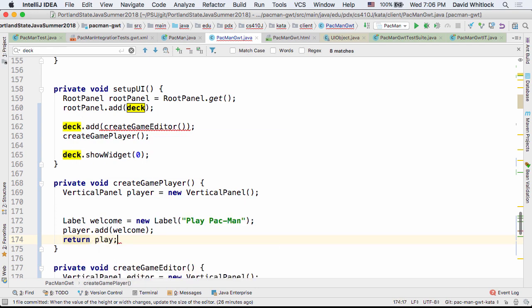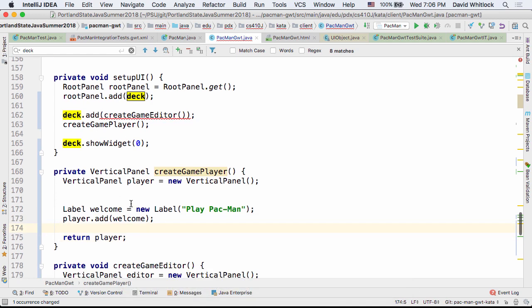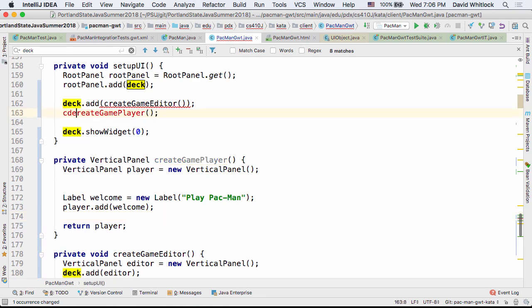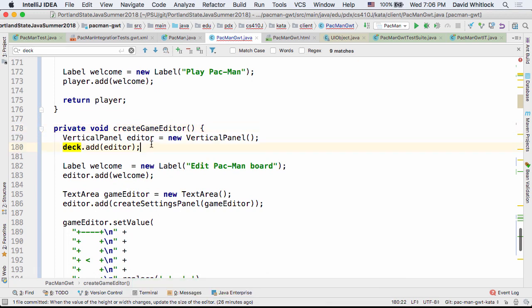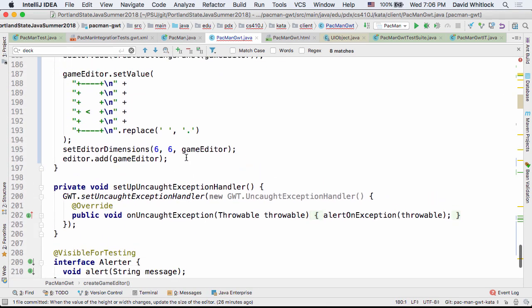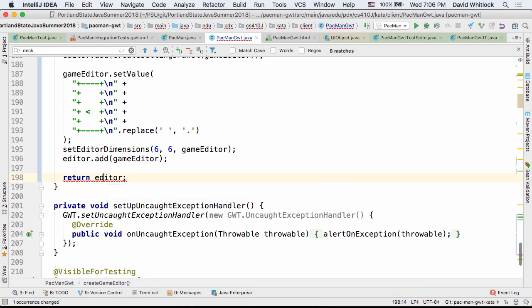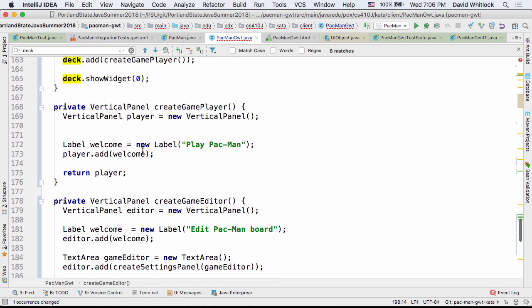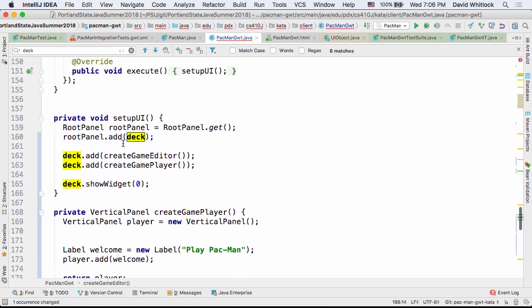Good. Okay, so now the thing that creates it returns it, and this way, this code doesn't need to know what the parent of the editor is, and I like that. It seems a little bit more clean that way.